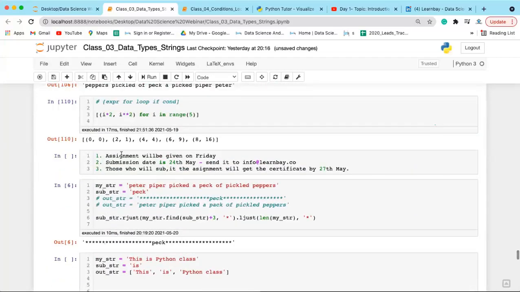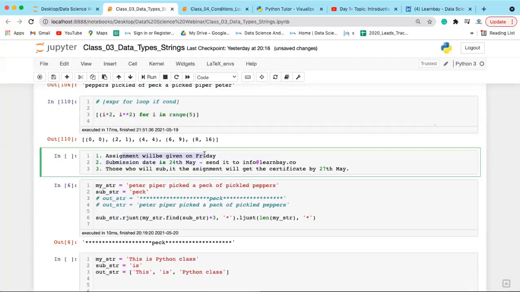Yes, the assignment will be given on Friday in the Drive. The submission date is 24th May. Send it to info@learnway.co. Those who submit will get the certificate by 27th May. Is there any limit to submitting the assignment? Yes, one submission per head. Thank you, everyone. You need to send us the mail at info@learnway.co.